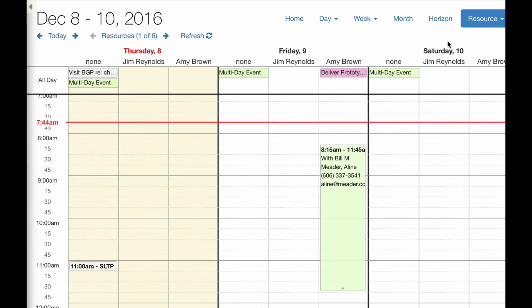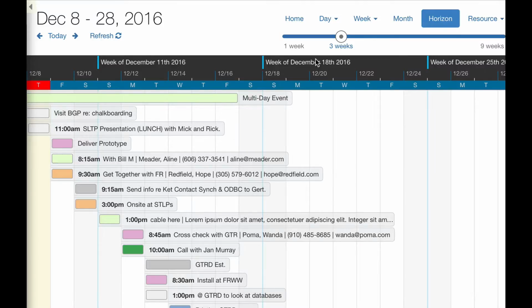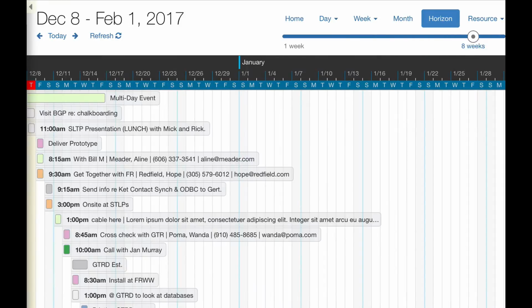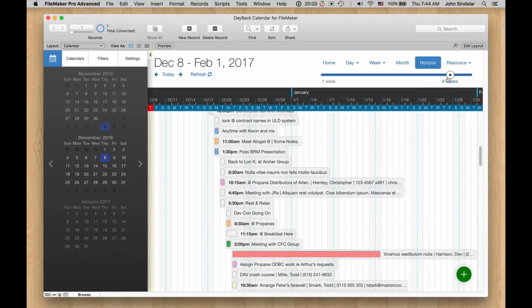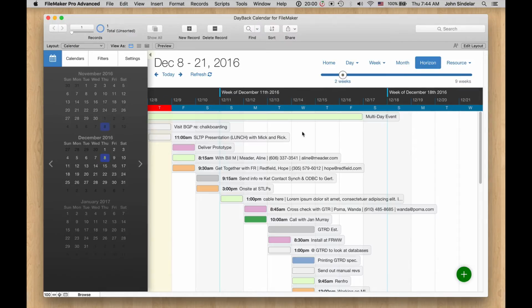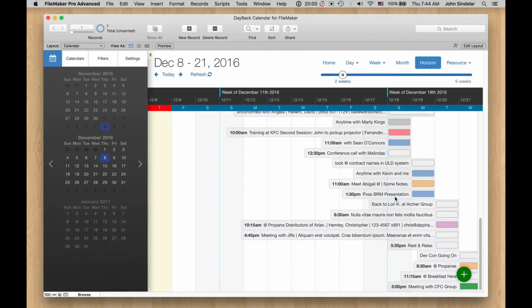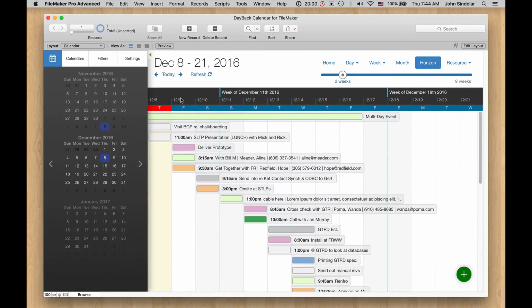But it's hard to do this at very long time scales. And that's what Horizon View is good at. We can look at 3 weeks or up to 9 weeks and really get a sense of what's flowing from one week to the next and how my people are allocated. But so far, it's been a little hard to get the idea of team right here. And that's what this new version introduces.